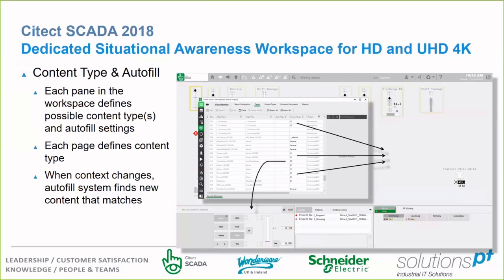Within Citect's IDE, the content type and autofill is configured within the engineering environment so that you define the content type that each page belongs to. And also that when the context changes, i.e. when different pieces of equipment are selected, then the system finds the right content to match.